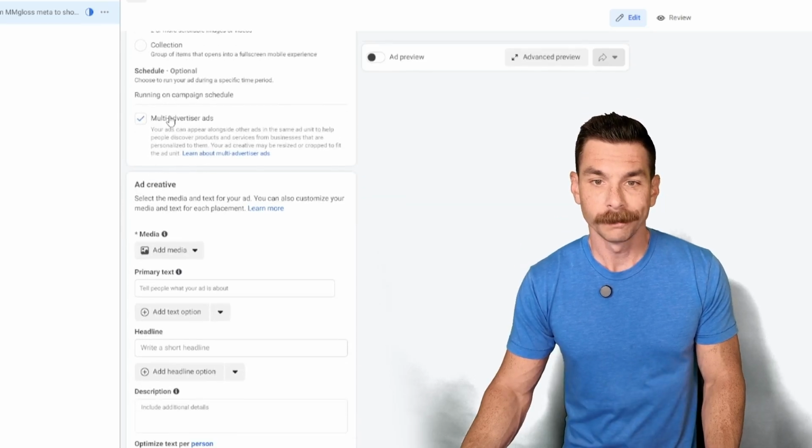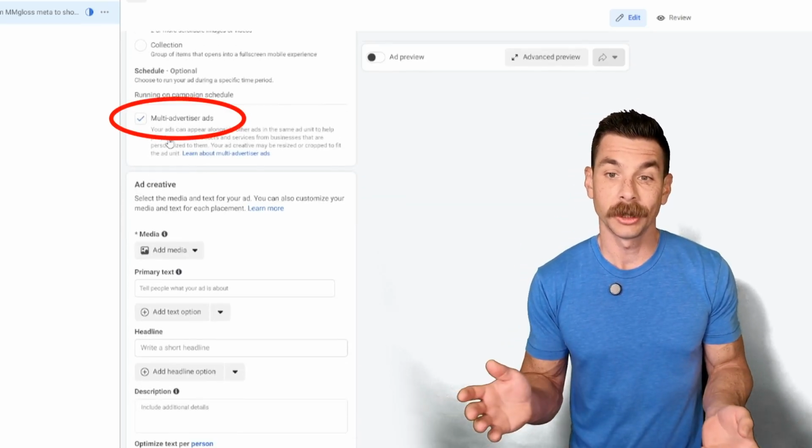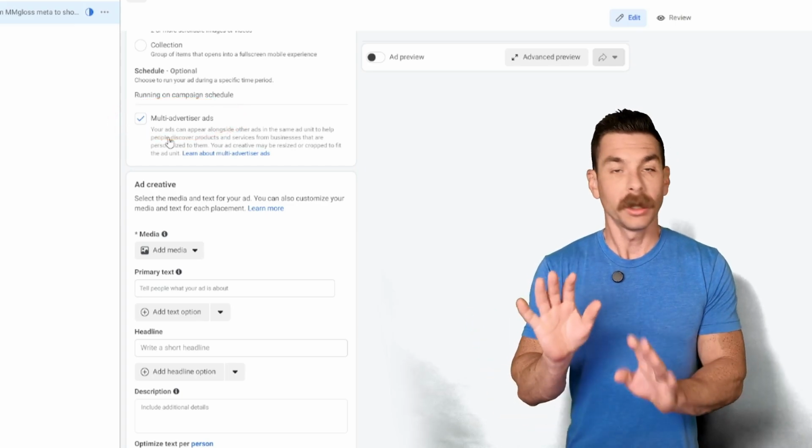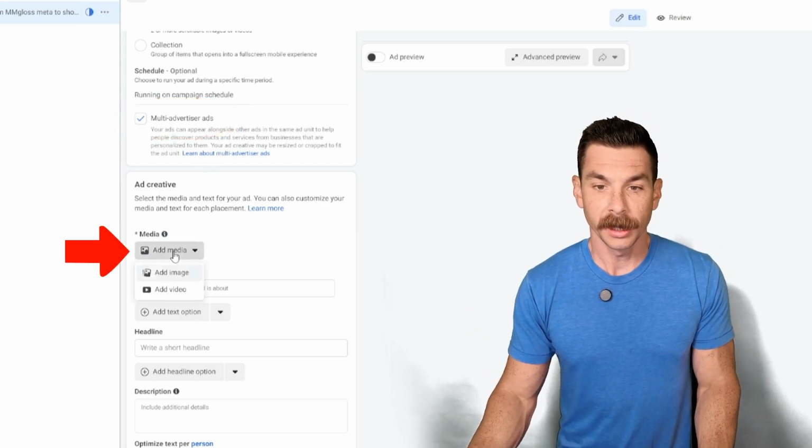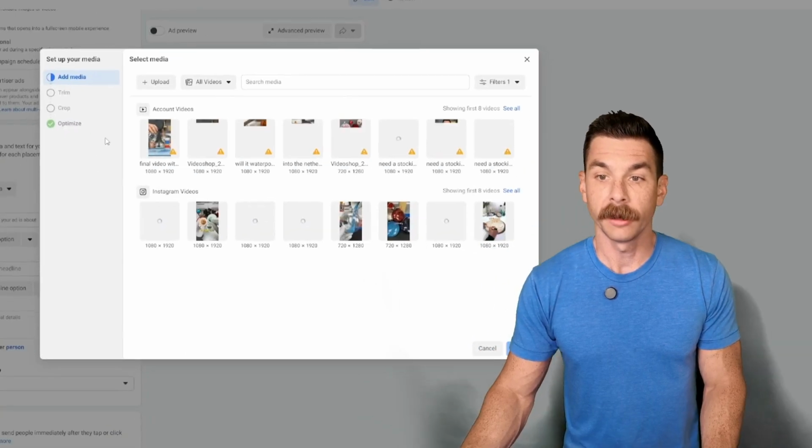Then we're going to scroll down, multi-advertiser ads. I don't really know much about this. We're going to leave it on. I'm going to let Facebook do its thing. We're going to come down here to media and hit add media. We're going to add a video.